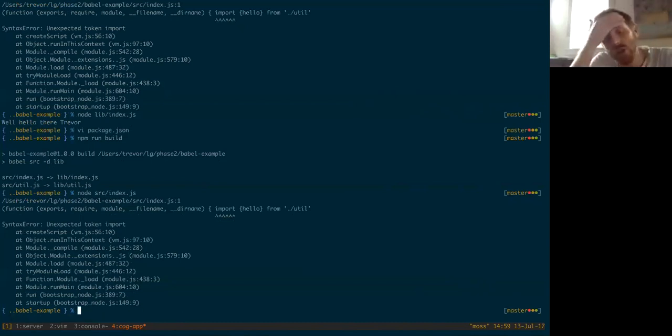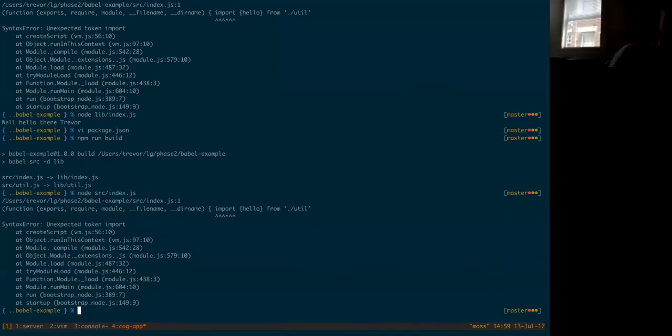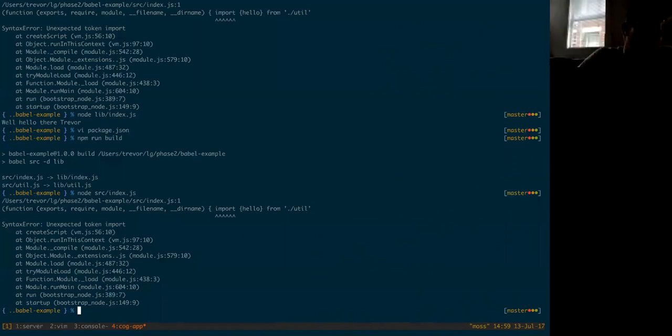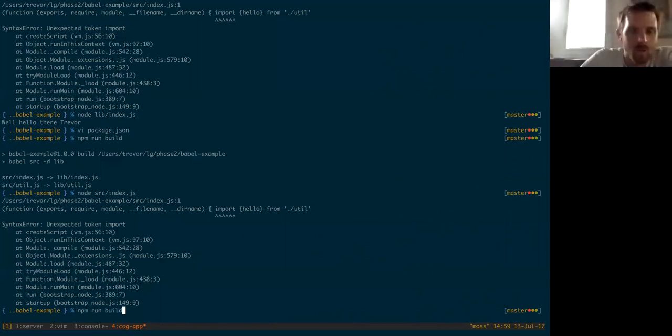And Babel register is a module that will reinterpret your JavaScript code on the fly. It basically hooks into the require method. And once Babel register has been required, any files that are required after that get parsed through Babel and rewritten on the fly. So there's a couple different ways to do this.